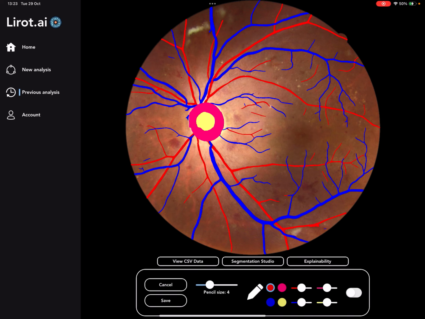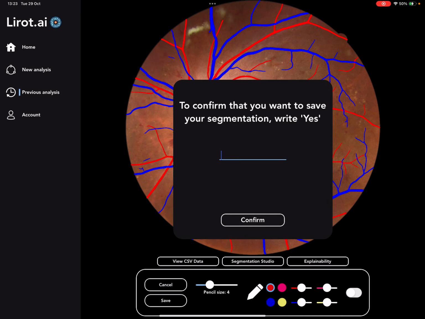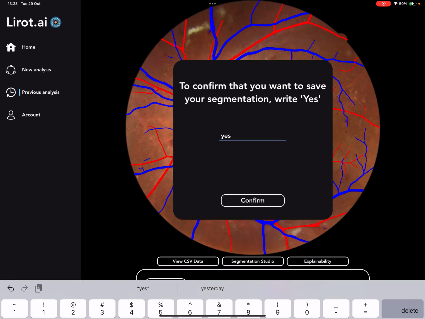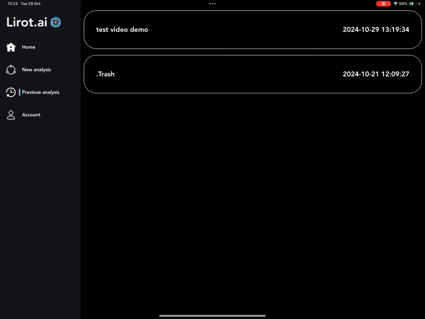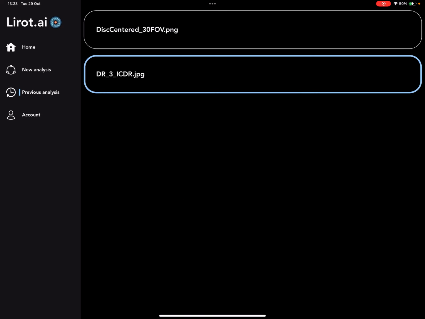We have also a save button. So let's say now I'm happy with this current segmentation. I don't want to edit it. I'm fine with what it is right now. I can click on save, type yes, confirm. And next time I open my image folder, I will see that this one is in blue. It means it has already been checked by someone, and someone is happy with the current segmentation in this image.